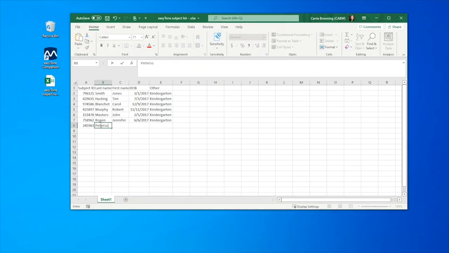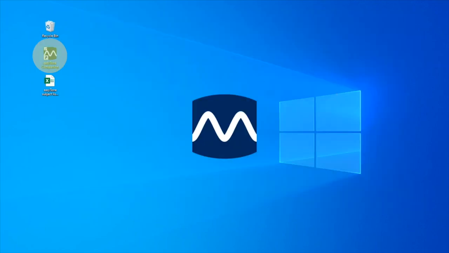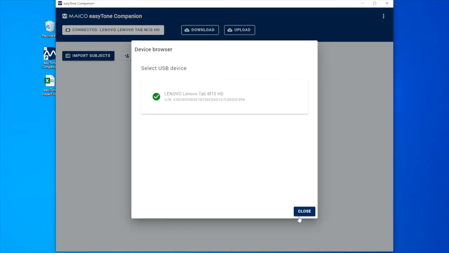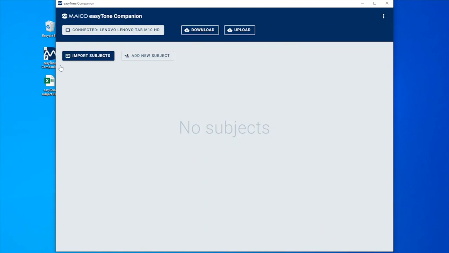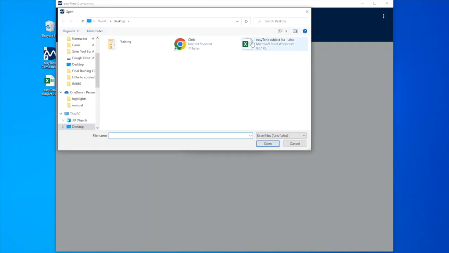The list of subjects can be created in an Excel or CSV document. Have this prepared prior to connecting the tablet to the computer. Open the easyTone companion software and establish a connection. Select the Import Subject List button and choose an Excel or CSV file from your computer files.